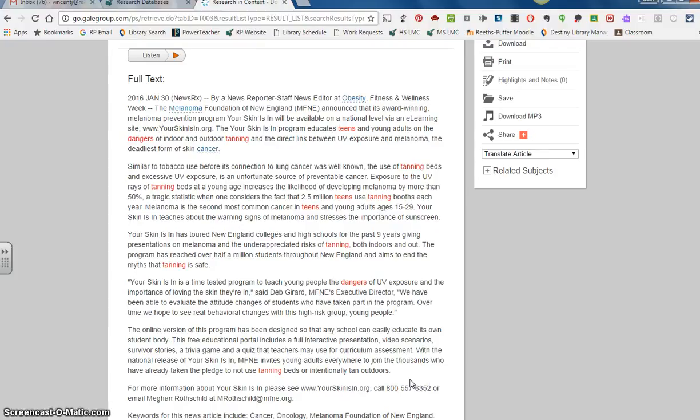All right. The next thing that I really want to focus on is, okay, what in this article is going to help me with my essential research questions? So as I'm kind of skimming this article, I am seeing that it's talking about a direct link between tanning and melanoma, which is the deadliest form of skin cancer.